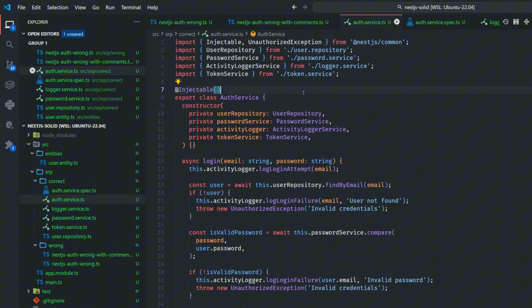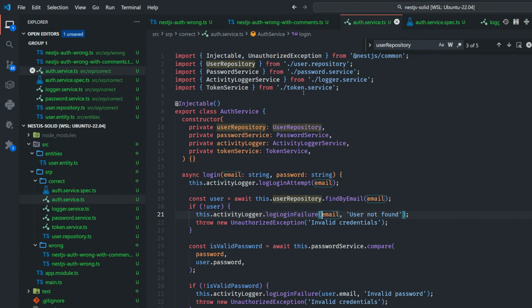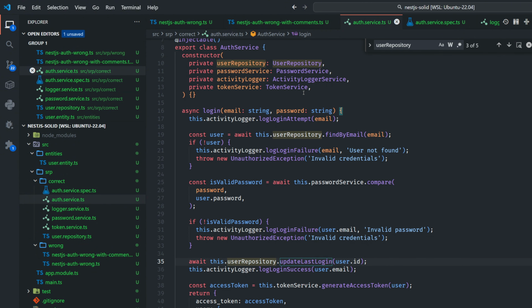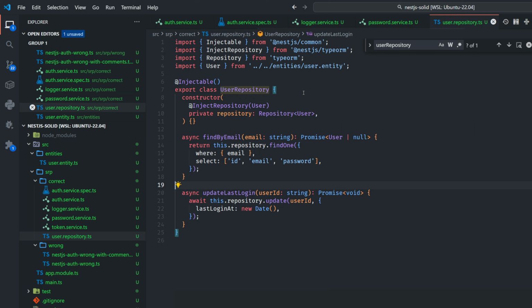Let's continue. All right, let's take a look at how it should be. We have our auth service. It became quite smaller, but at the same time, we have more dependencies in our constructor. It might be a bit strange, but now let's take a look at how it fixes all our problems. So now we are importing user repository, and in user repository, we are just triggering find by email and then update last login. Let's take a look at what's happening in it.